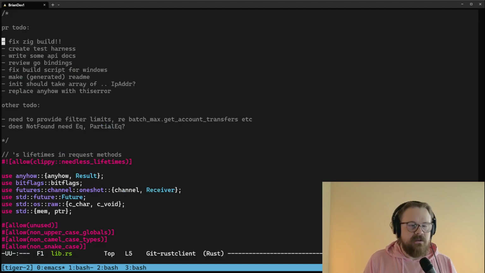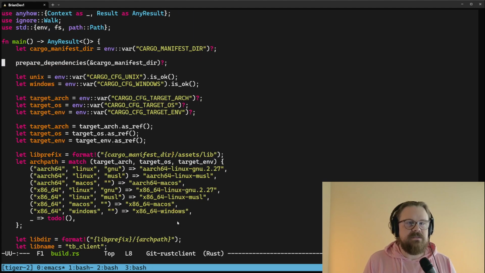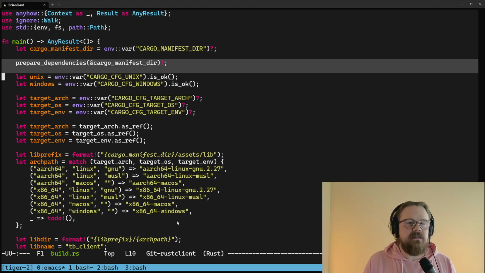Last time we spent a lot of time working on the build script for this crate. And what we did was add essentially this function, to make sure all the dependencies that use the Zig build system are in place for the Rust build. Namely the tbclient.a static library.